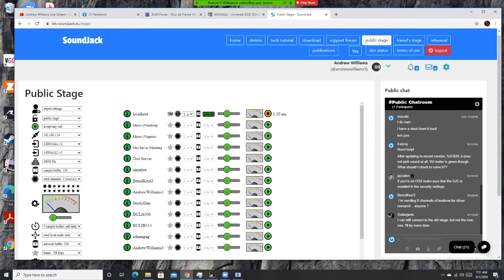And this is how I get set up on Soundjack using Windows 10 and just onboard audio. So your mileage may vary, and probably will, because Windows is incredibly different from person to person. But I hope this gets you started.